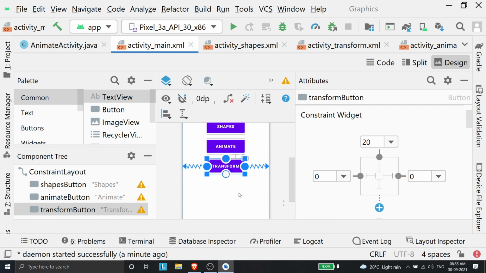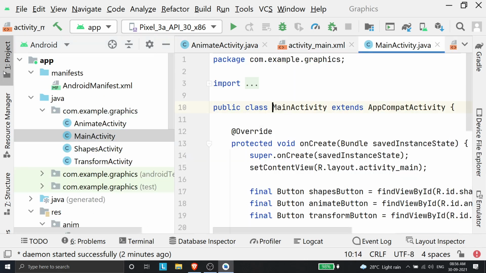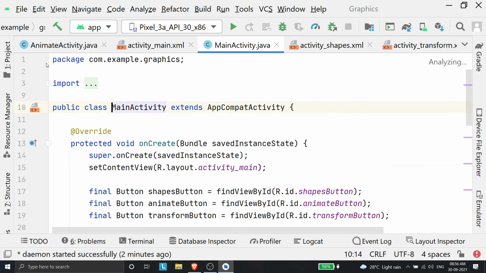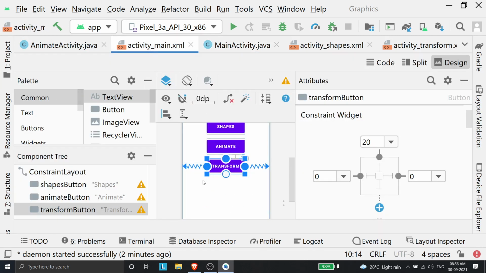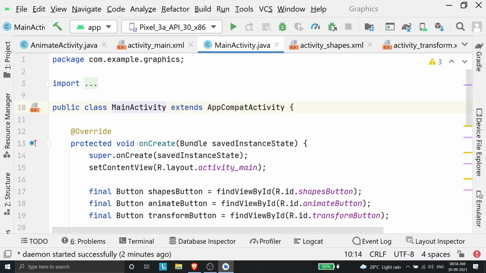It should just contain buttons to move to the other activities, since we have different things: we need to display some shapes, some animations, and some transformations as well. So we just need buttons over here. The MainActivity.java file is where we'll be specifying the code for our UI. We display some UI components here, right? When you click this button, something should happen, right? So we'll code the logic inside MainActivity.java.